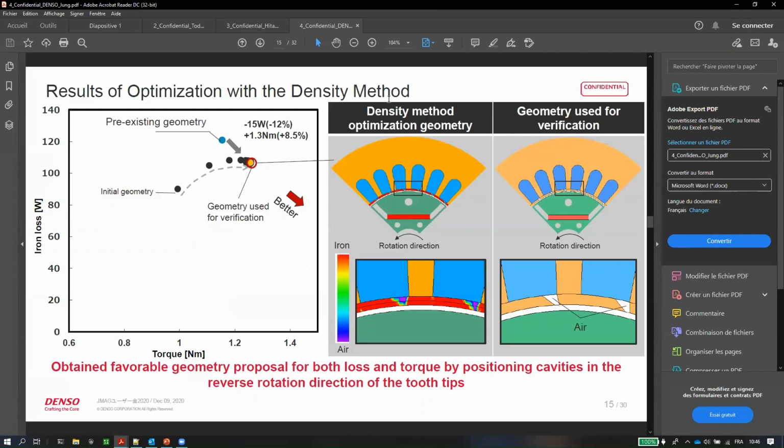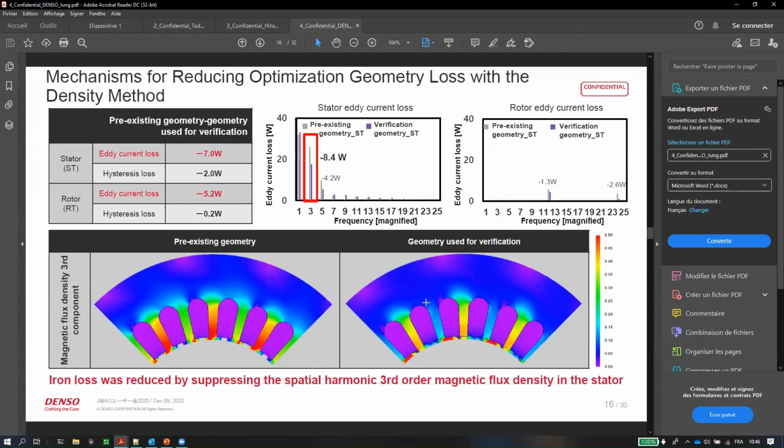So with the density method solver, they have seen that they obtain a favorable geometry proposal for both loss and torque by positioning a cavity in the reverse rotation direction of the screw. So here you can see some iron loss distribution into the T of the stator that they obtained. And here you have some comparison between the iron loss of the stator and rotor using the density method.